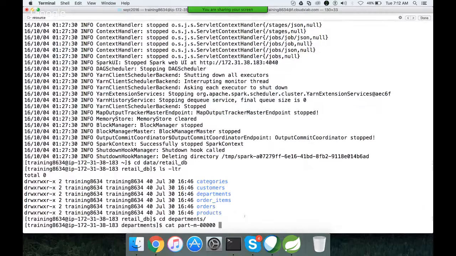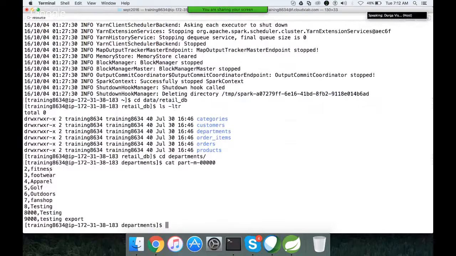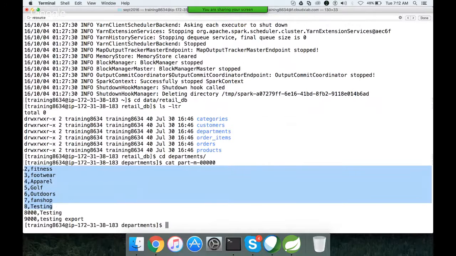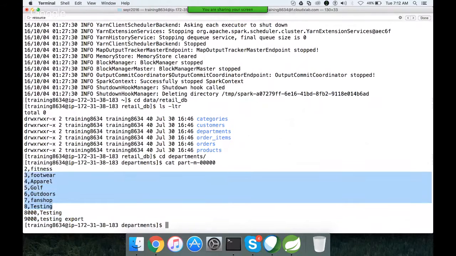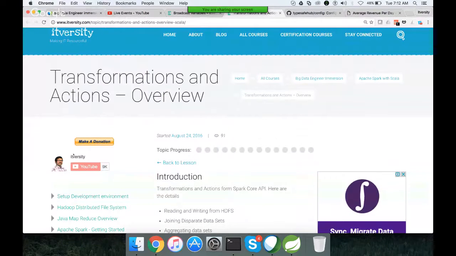and cat the file, we have 2, 3, 4, 5, 6, 7, plus 8, 9. Actually, these are the original ones, and these 2 are added for testing purposes. So we have 7 departments, and using these 7 departments, we want to aggregate on every day to see what is the total revenue for each department. That is the requirement.